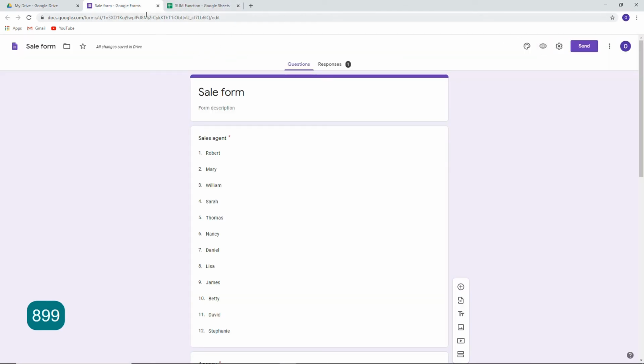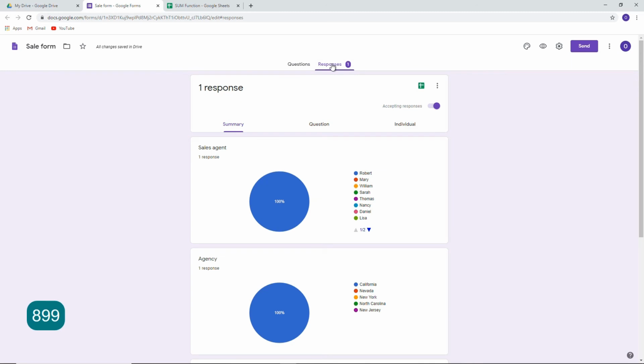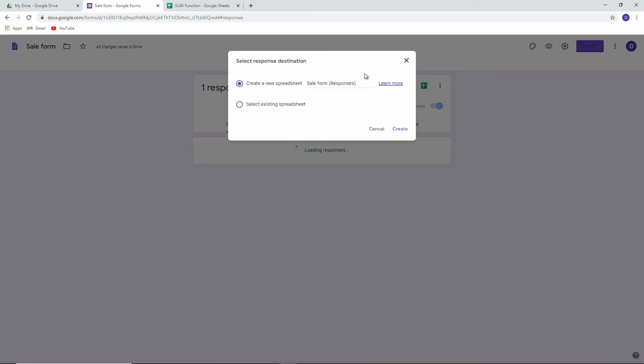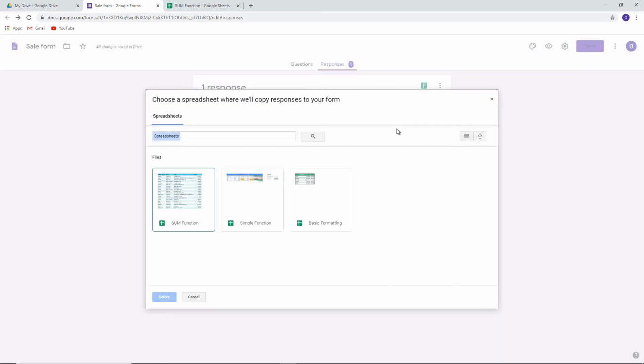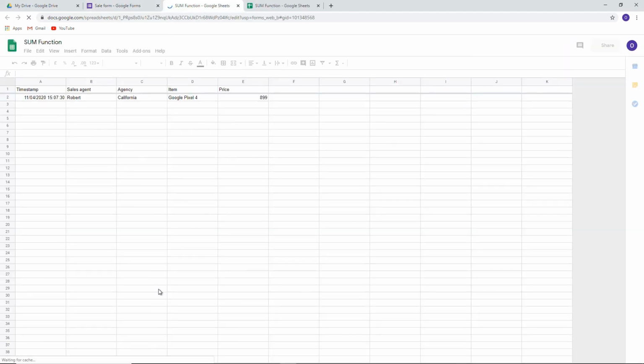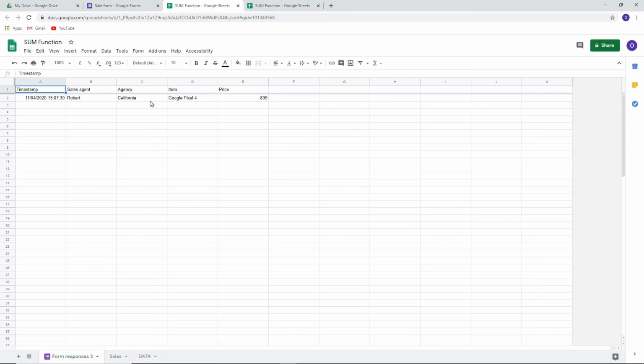Let's go back to our form, and on the top, next to questions, you can see responses. Click on that and you can see that Google does a very nice job in summarizing all of our form submissions. Now we need to tell Google where to store all of our responses. Click on the sheet symbol to the right and select existing spreadsheet. We'll choose our sheet that contains our table and click select. Sheets automatically opens a new sheet in your file and labels it Form Responses. You can see that our form submission has been entered right here.